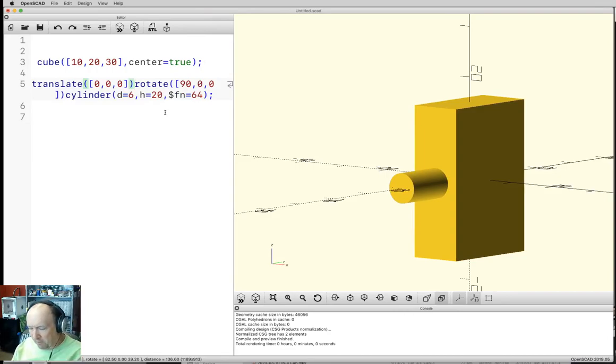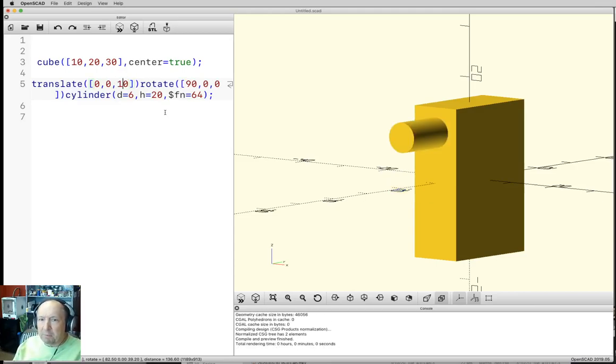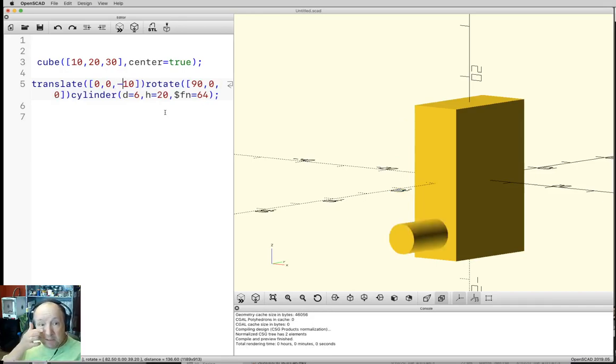Okay, translate 0. So I hit F5, nothing changes. If I move this up, translate in the Z direction, you can see that it moves me up. Likewise, if I go -10, it moves me down.